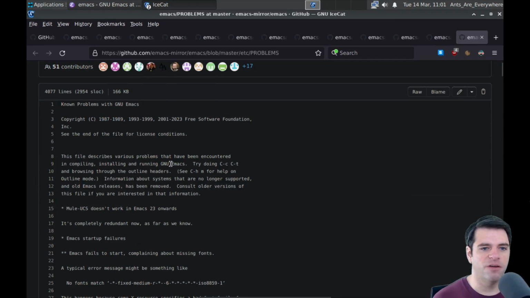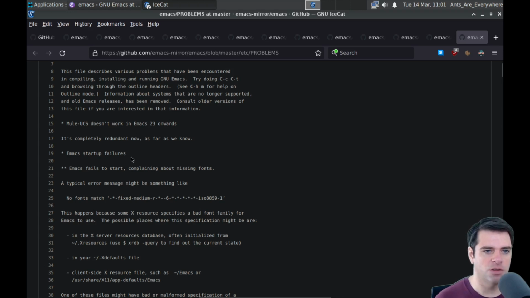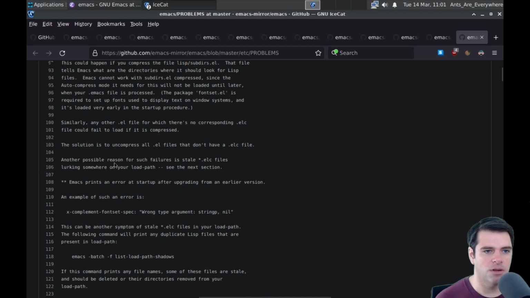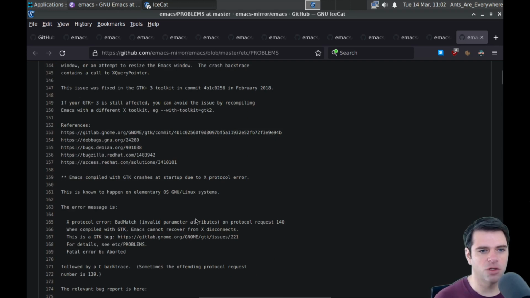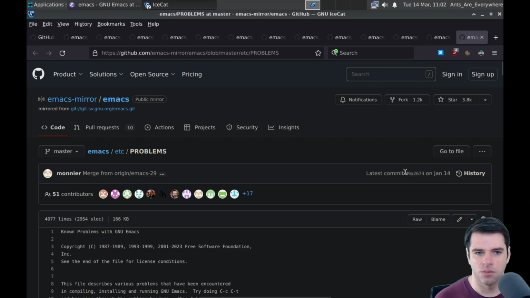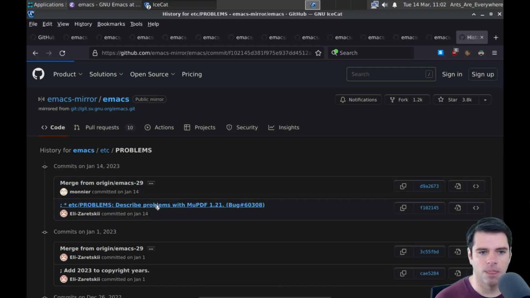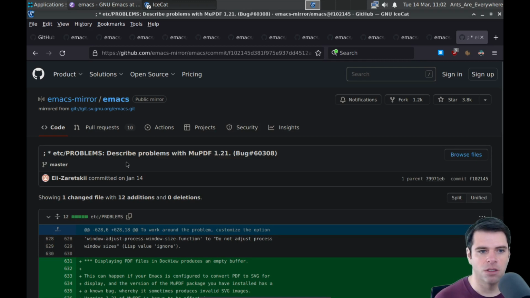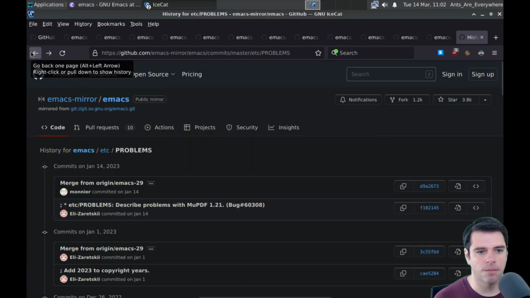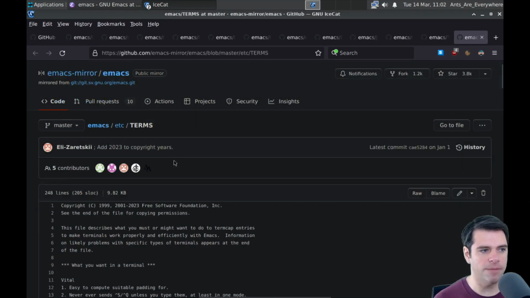Problems. This file describes various problems that have been encountered in compiling, installing, and running Emacs, or in running GNU Emacs. Try doing C-c C-t and browsing through the outline headers. Mule-UCS doesn't work on Emacs 23 onwards. Emacs startup failures. Some X stuff. Okay, these are like tips for fixing stuff. I'm not sure, when was this file last updated? History, maybe? 2023. Okay. Describes problems with MuPDF 1.21. And this was when? On January 14th. Does that mean January 14th of this year? I guess so. Okay. So that's problems that you might encounter, like compiling Emacs or whatever.